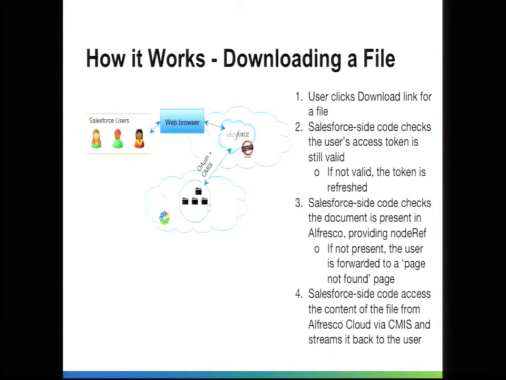Okay. So when a user downloads a file, the first thing that we need to do is make sure that the user is authenticated to Alfresco. OAuth tokens, because that's what we're using for authentication, they can expire. So we need to check that they're valid.